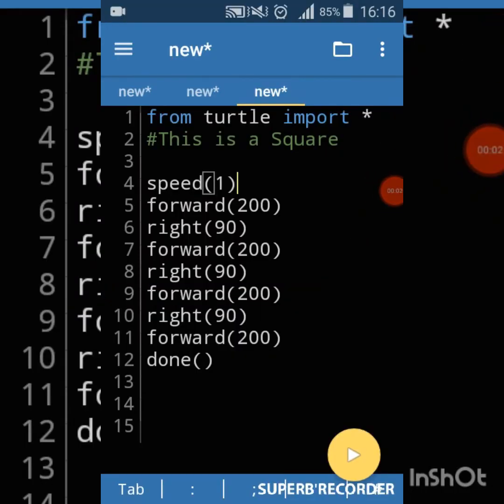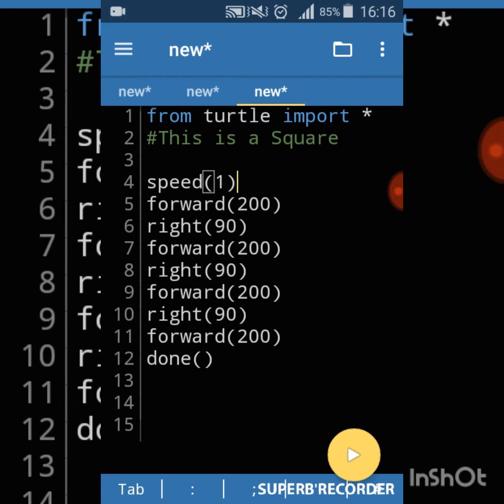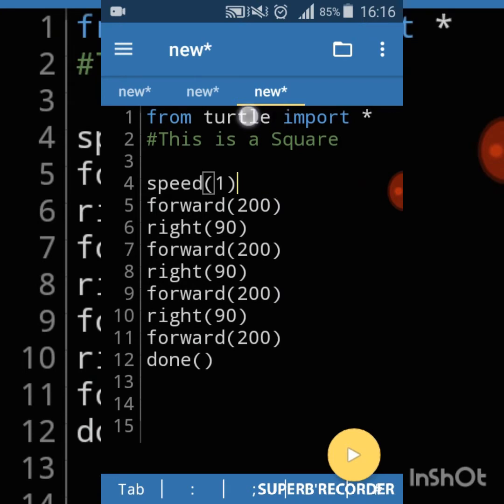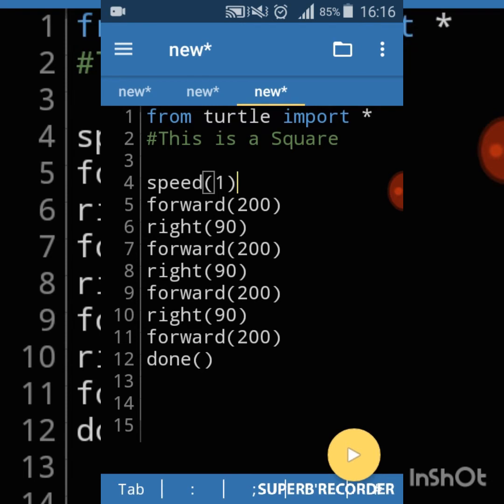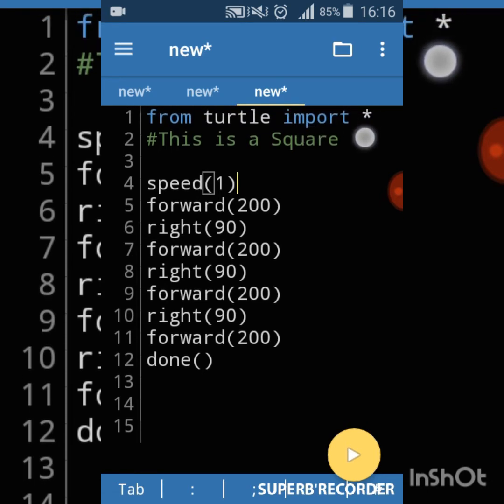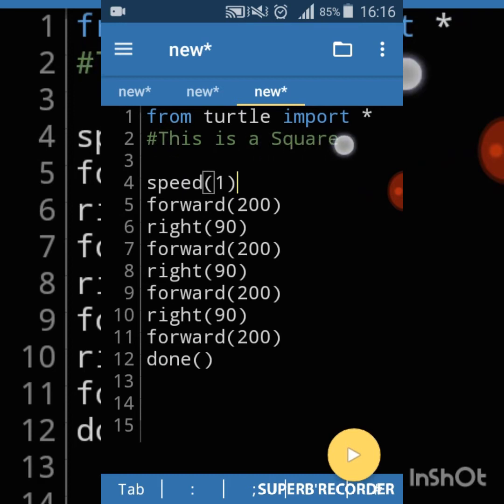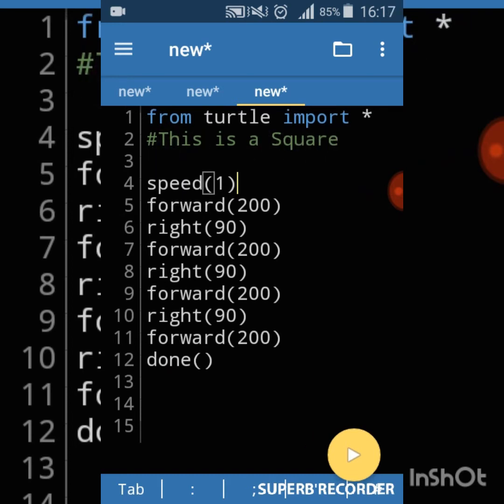In order to perform that, we need to use the graphic module called Turtle. So over here, we're gonna write from the Turtle library, import all of the functionalities. And here, this is the command. This basically explains what this code does. And here, we need to write the speed like this. Speed. Inside of speed, we put 1.